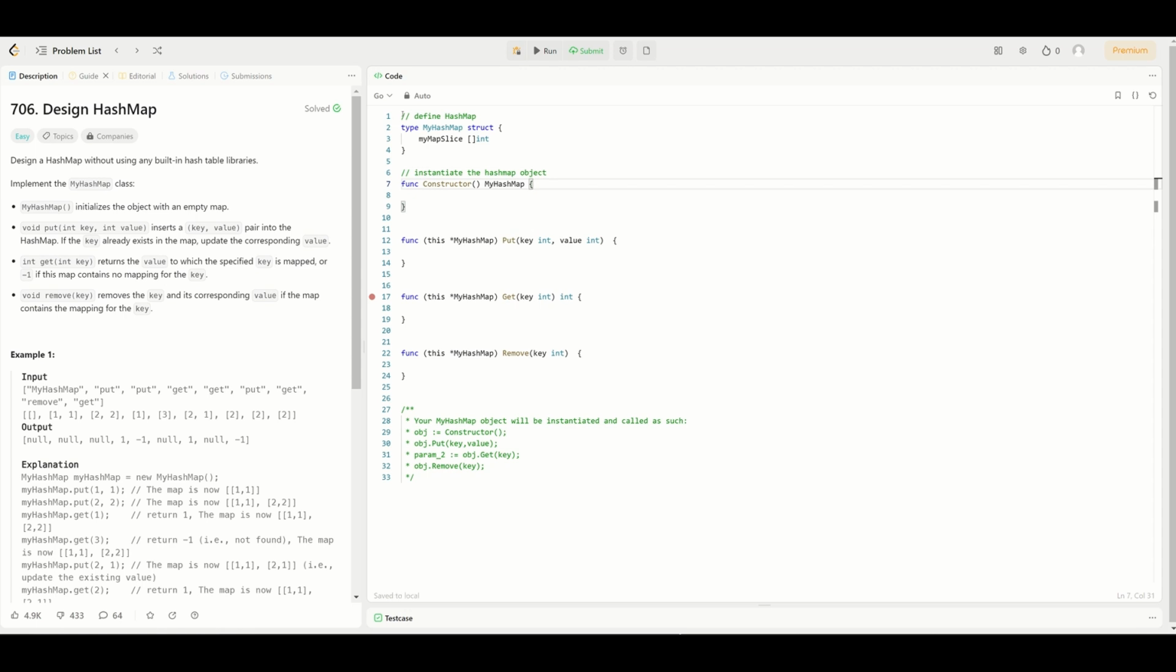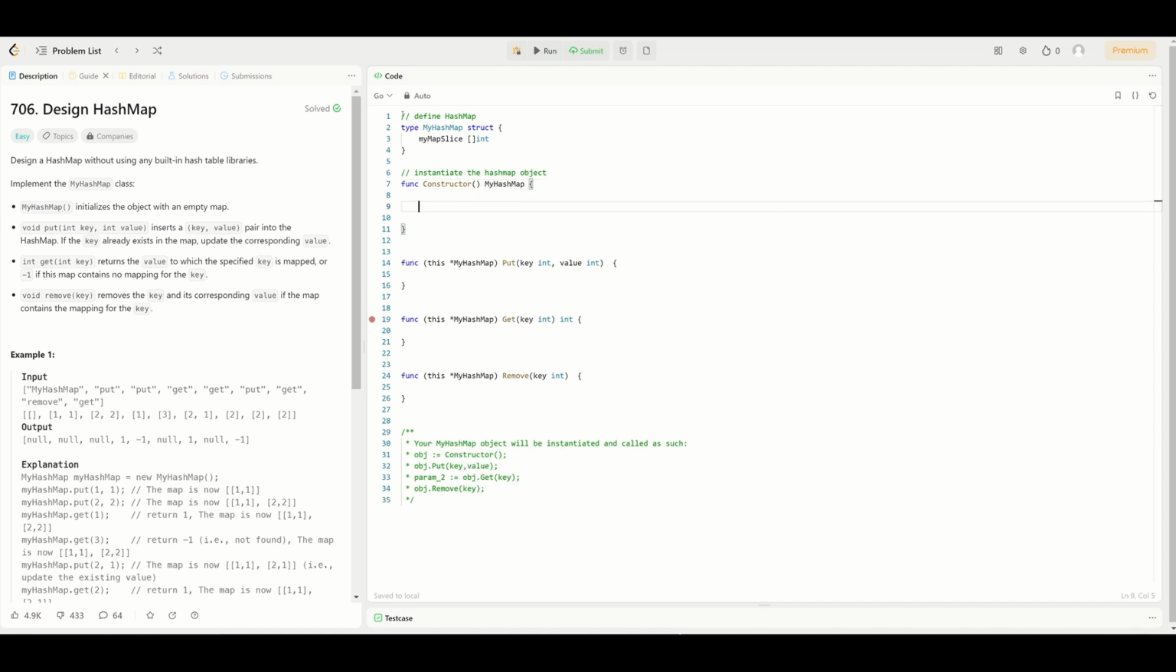The constructor expects instantiation and return of my hash map. So I will return my hash map here, and that initializes my map slice. Let me initialize that with my local map slice. And now here I need to define my local map slice.